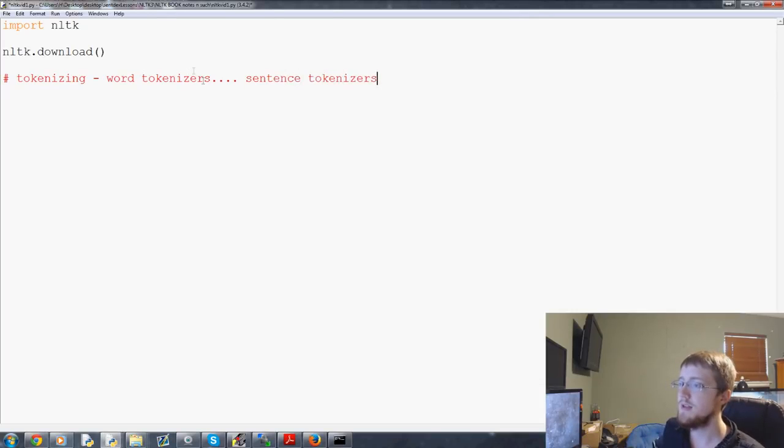A word tokenizer just separates by words. A sentence tokenizer separates by sentence. Easy. So just keep that in mind. That's what tokenizing is. You're also going to hear the terms lexicon and corpora. What the heck? A corpora is just a body of text. Think about a corpora as maybe a body of medical journals.